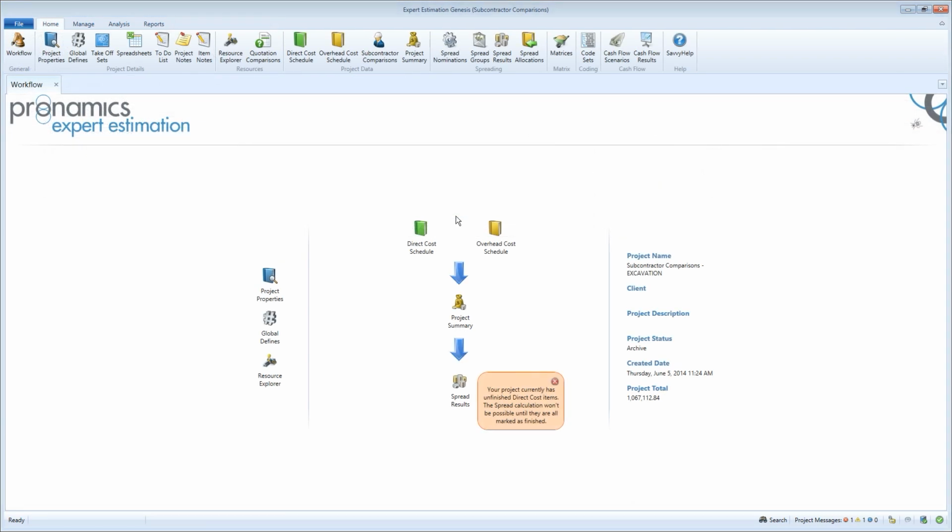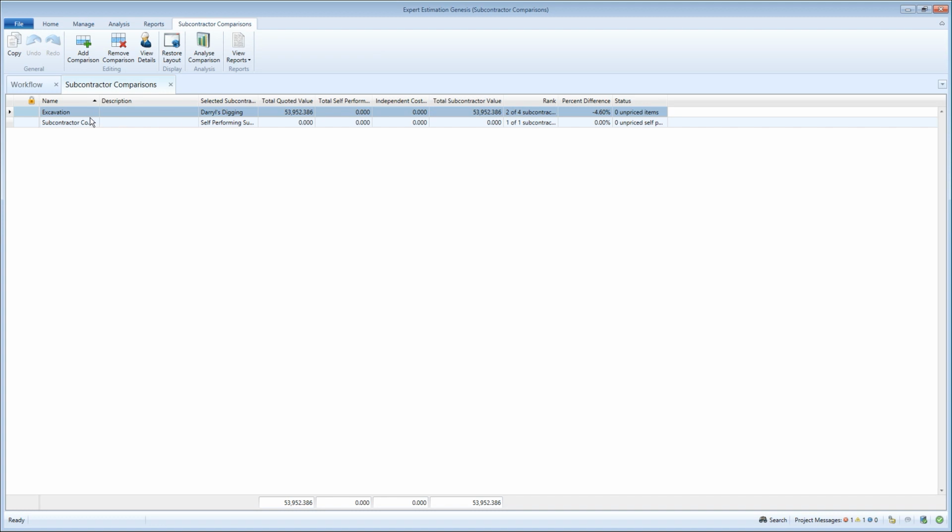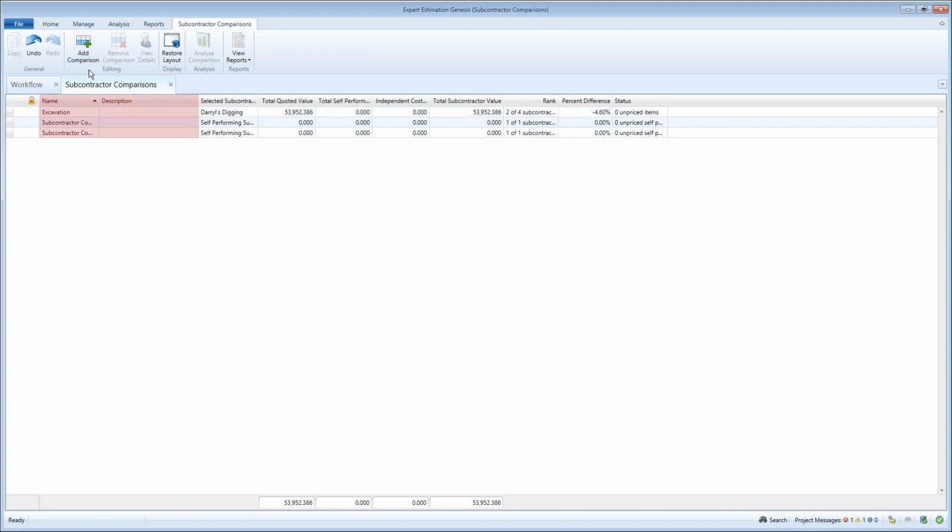Your subcontractor comparisons are managed here in the Subcontractor Comparisons window. To add a new comparison, click Add Comparison. You can then set an appropriate name and description for your comparison and see a summary of its key details here.